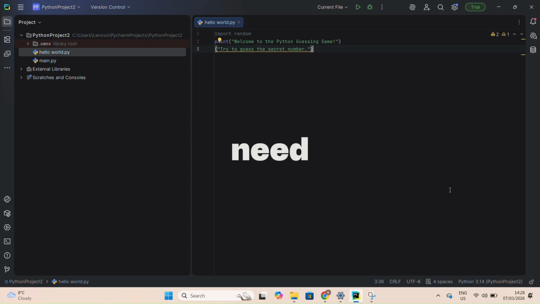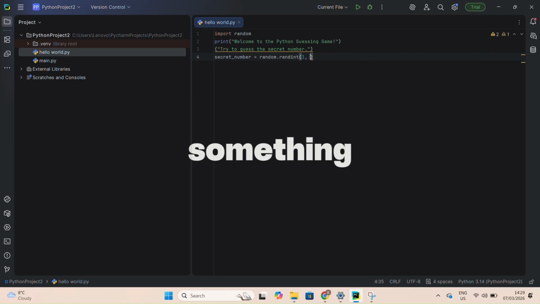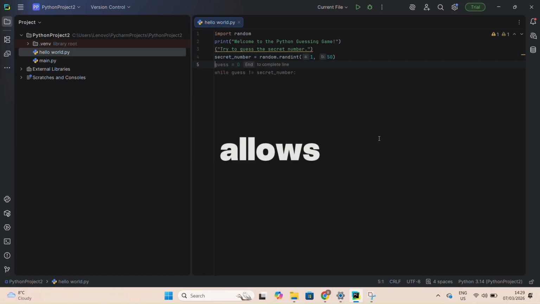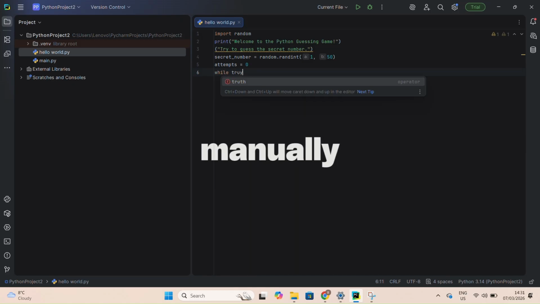Now we need a way for the player to keep guessing until they find the correct number. To do this, we use something called a loop. A loop allows the program to repeat a block of code multiple times. In this case, we'll use a while loop that continues running until the player guesses the correct number. The phrase while True means the loop will keep running forever unless we manually stop it.